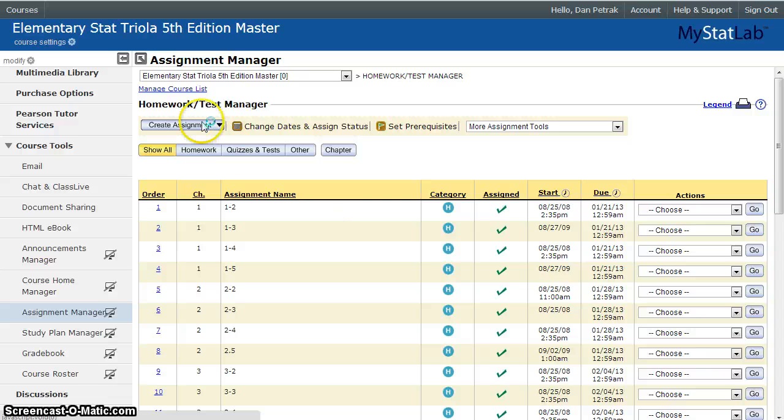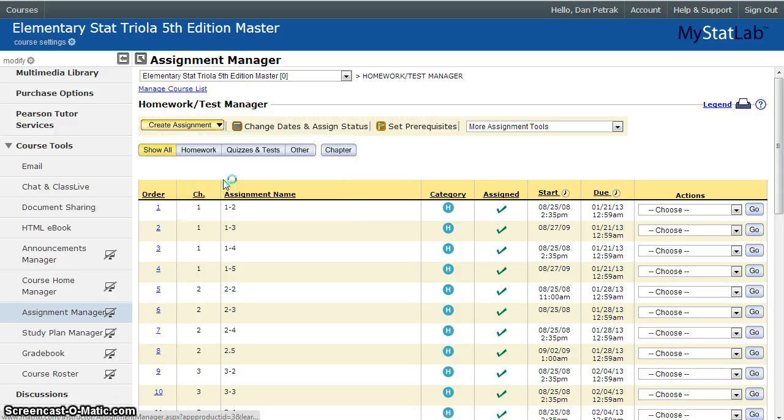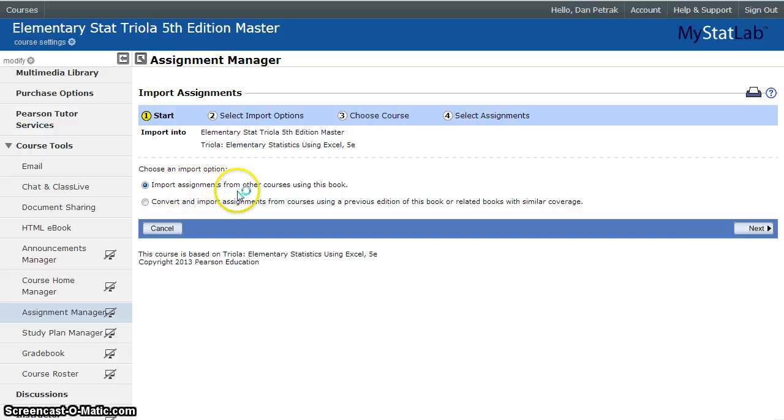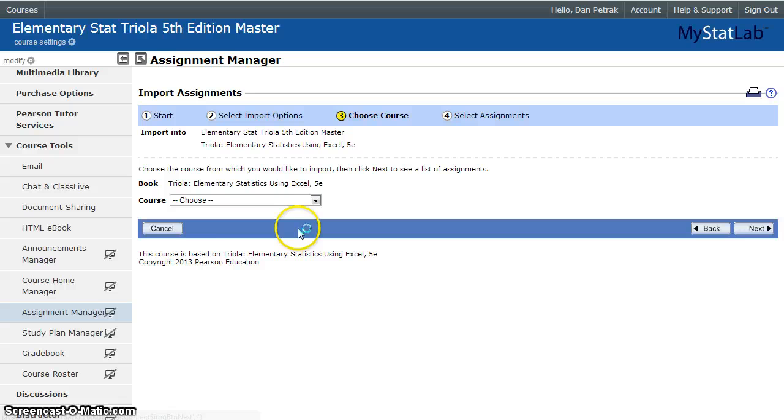And if I want to bring in stuff from my old course, I go to create assignment, import from another course, import from other courses using this book, next, and assignments from my courses for this book, next, and from there it should have a drop down. Since I've already ported this over, it's got it, but it should have your course from a previous semester with the previous edition, and it'll ask you, do you want to use it from a previous edition?